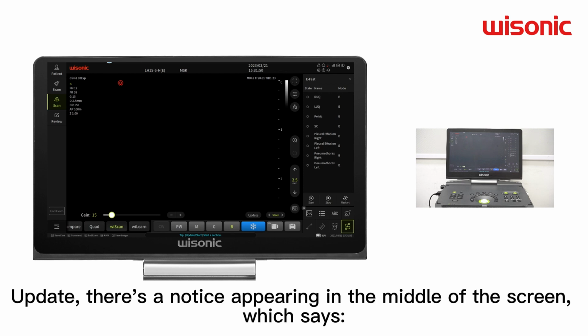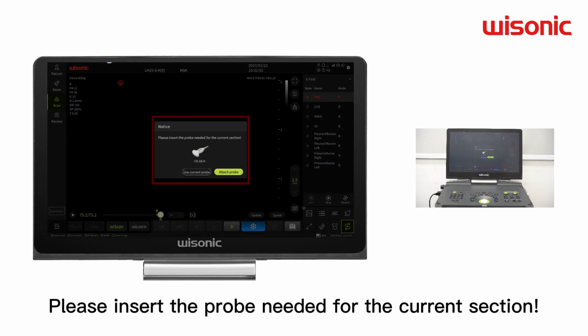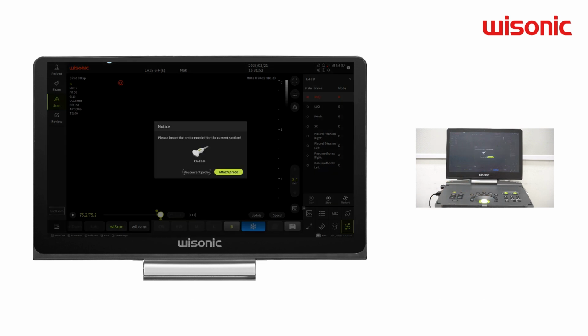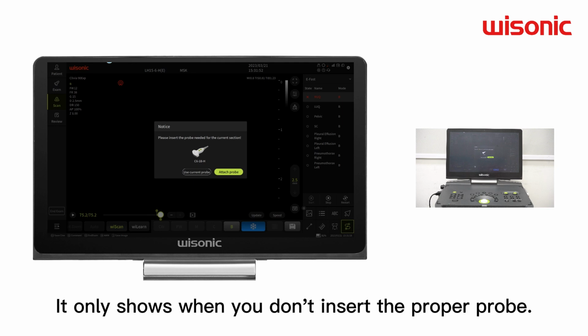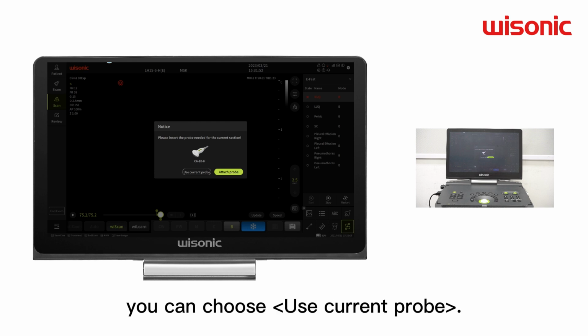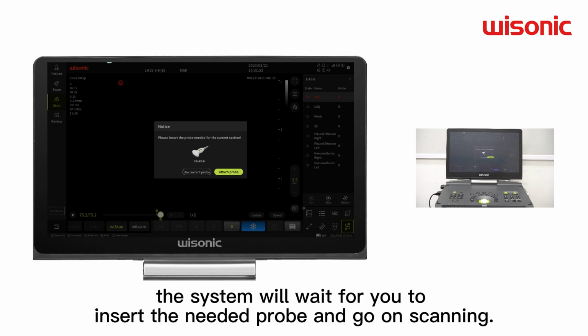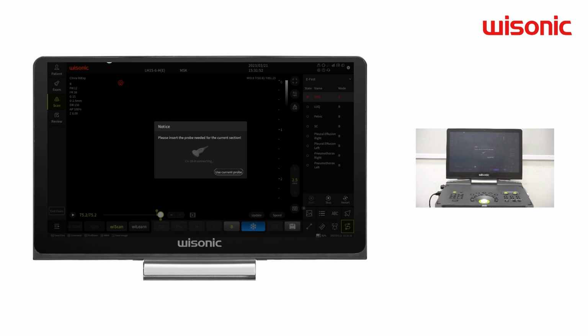There's a notice appearing in the middle of the screen which says, "Please insert the probe needed for the current section." It only shows when you don't insert the proper probe. If you have inserted it, this notice won't appear. If you don't have that probe, you can choose Use Current Probe. Or if you have that probe, you can choose Attach Probe. The system will wait for you to insert the needed probe and go on scanning.